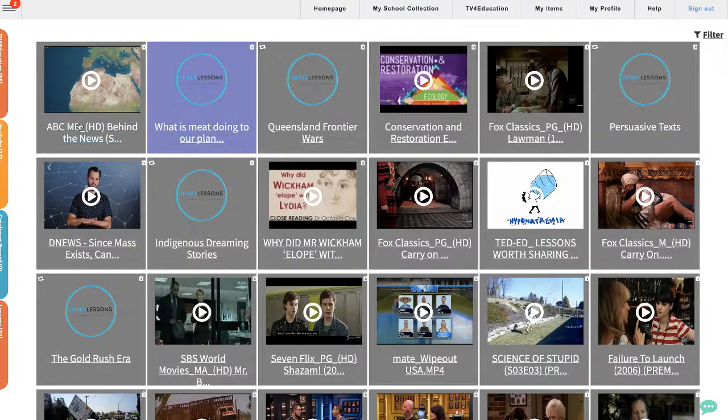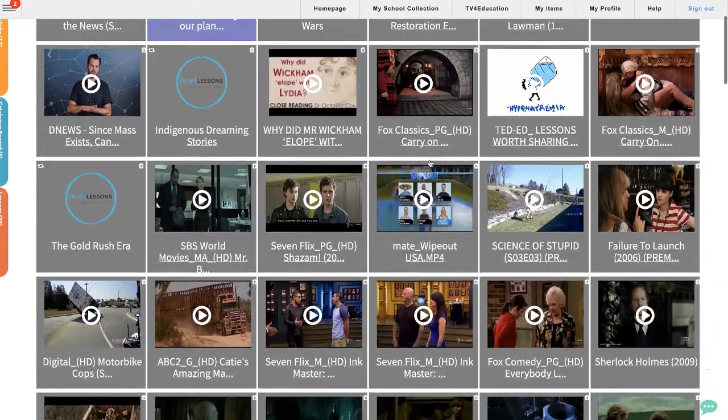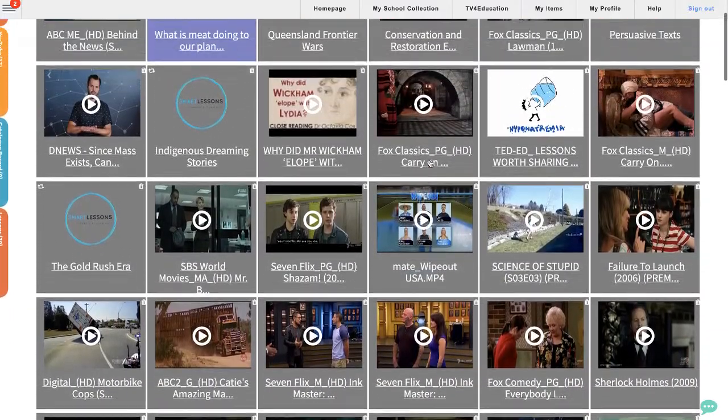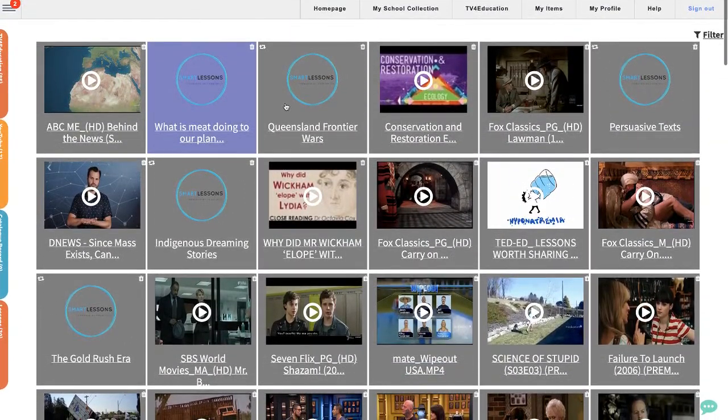So you don't have to wait. There's no save time, no buffer time, no download time, and also you don't have to worry about storage. So we look after all the storage for you. You'll never have to go back and delete videos because you've run out of storage. So you can add as many videos and lessons as you want from TV4Education to your items, and that way you'll be able to access them easily and quickly in here.